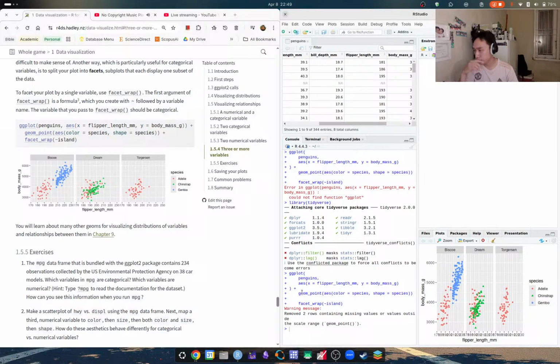There are other types of geometric functions, such as geom line or geom density and many other things. But here we want to make a scatter plot, so we have this geom point that is setting a local aesthetic for the scatter plot itself, and defining the color, categorizing the color by its species and also the shape by its species.